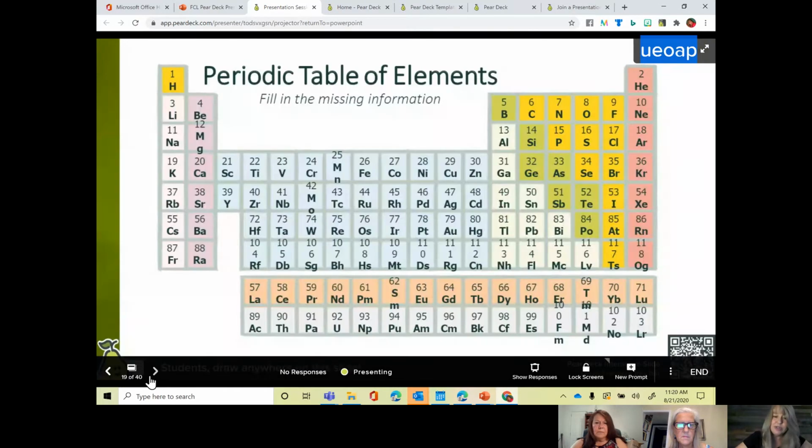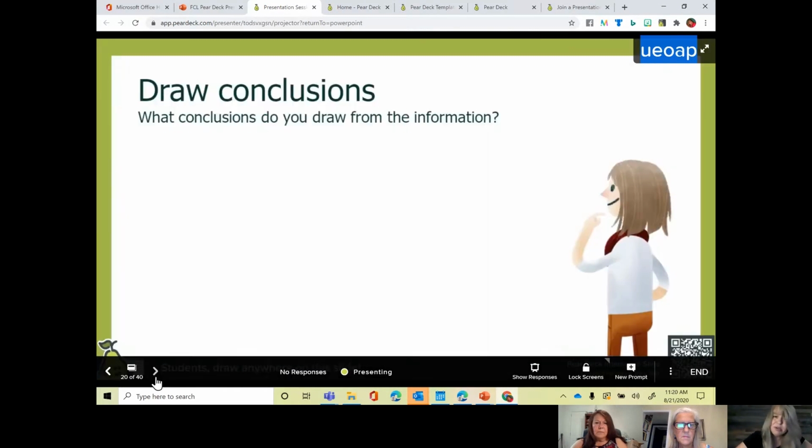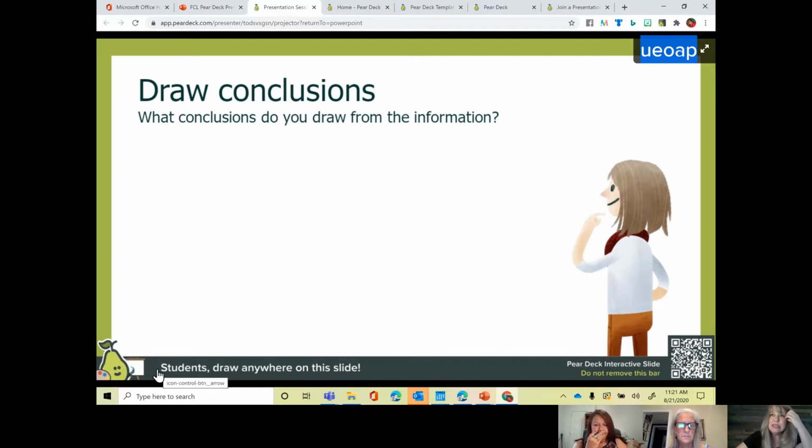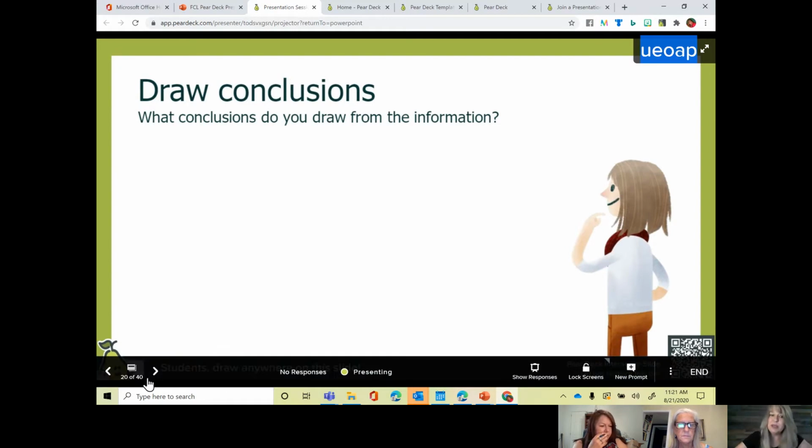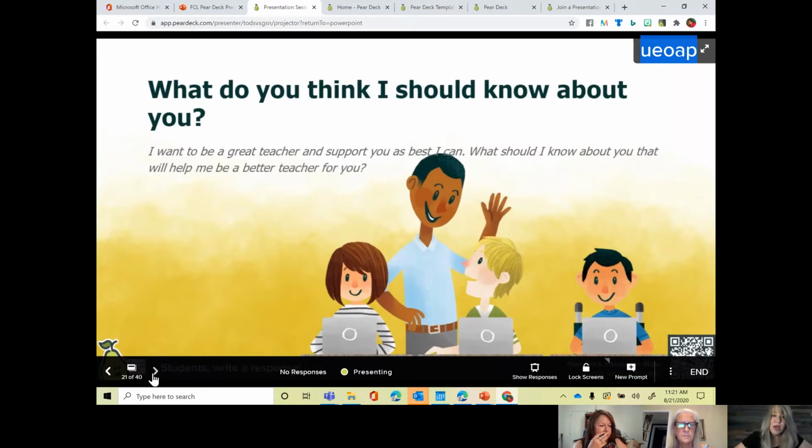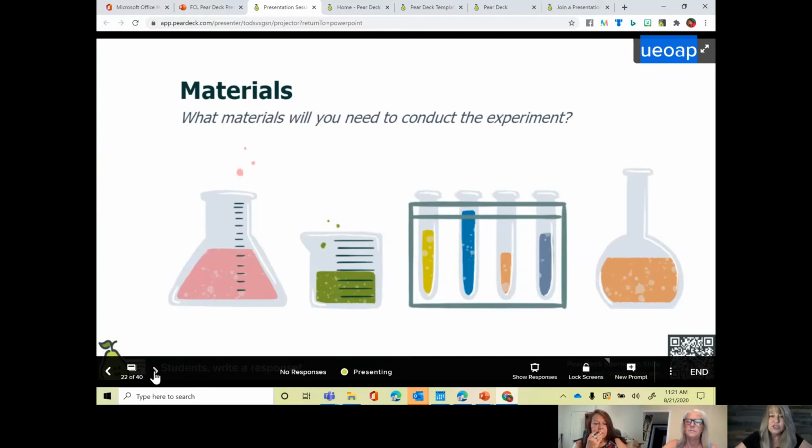It could be higher level. It could be something like the periodic table. And it could be things that are just more wide open. What conclusions do you draw from what we've just talked about, or the video we just watched? So I love this because it gets them to think more critically. I think so often courses, K-12 and college, have turned into A, B, C, D multiple choice instead of allowing students to really develop their thoughts and their writing. What do you think I should know about you? Getting to know each other. It could be materials that are needed to try something in home learning.